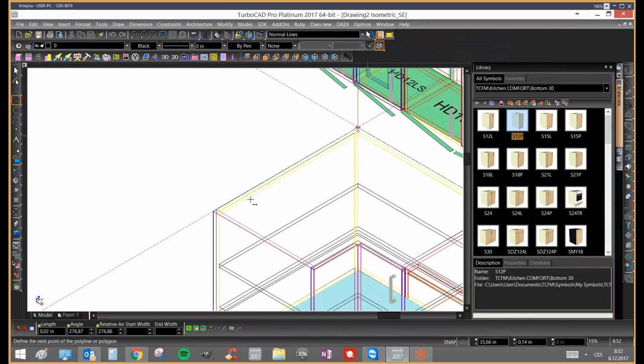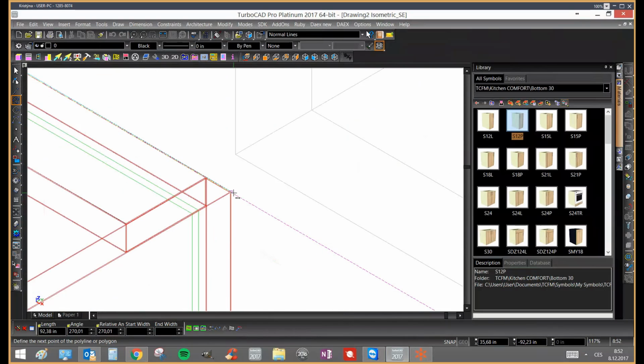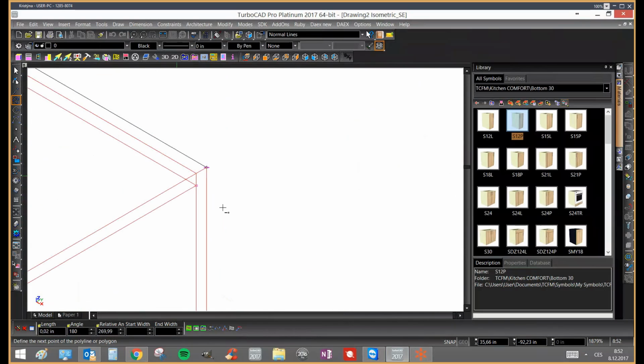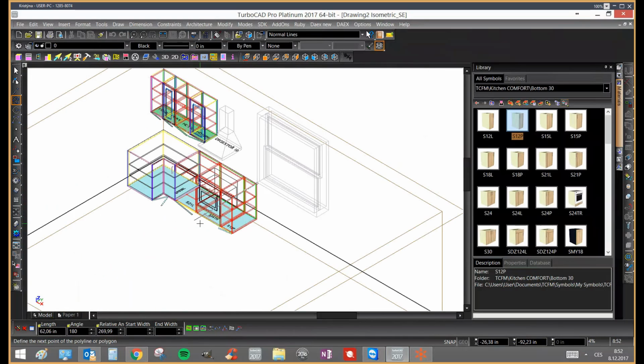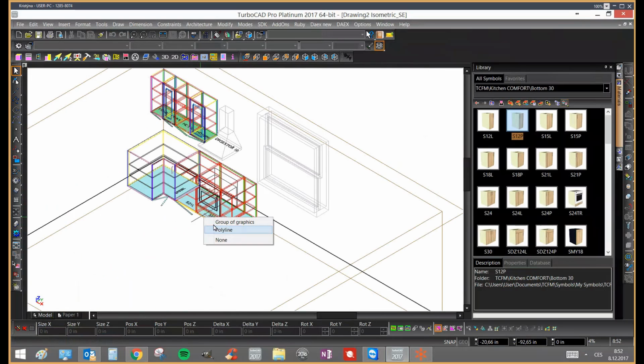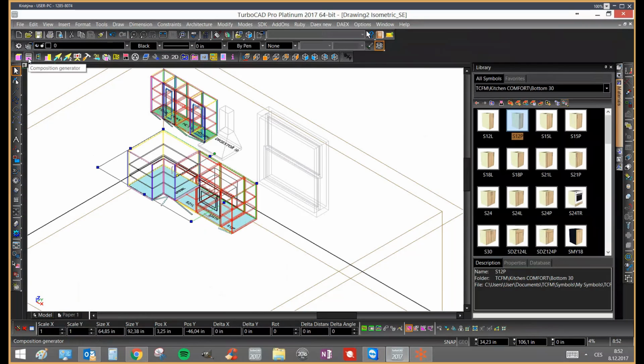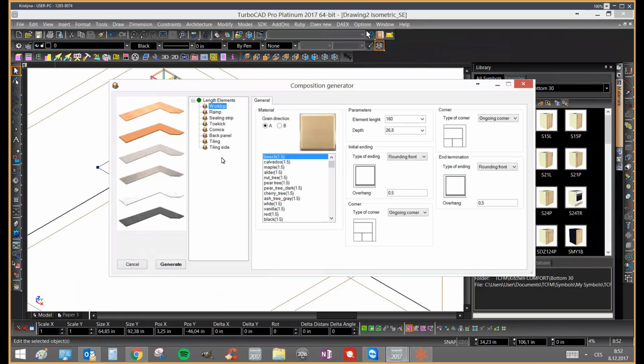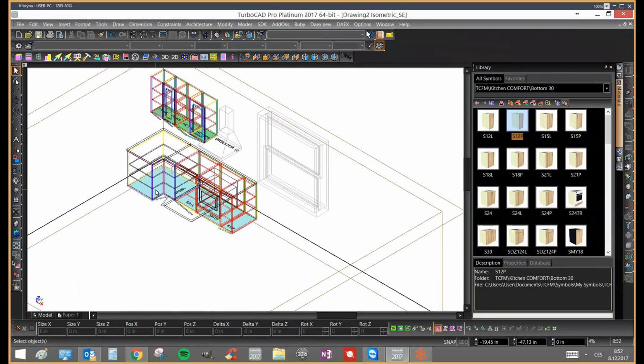Okay, so I just wanted to finish the worktop. So I need to finish the polyline. And again, I highlight the polyline and click on composing generator. Choose, because we've got an ongoing corner right now. So if I put generate, it is okay right now because I've got the correct type of the cabinet. So I can render it for you if you like.